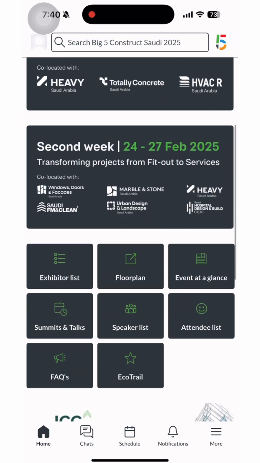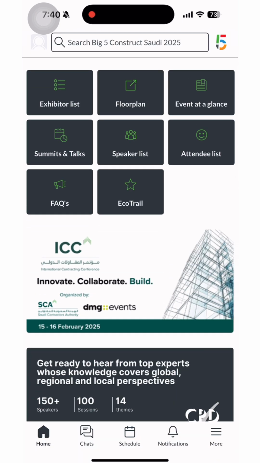On the app, you can find companies that match your business needs through our exhibitor list, easily navigate the event with our floor plan, plan ahead with Event at a Glance, schedule sessions you want to attend with our agenda through summits and talks, view the full speaker lineup, network with industry peers using the attendee list, view the most frequently asked questions and discover exhibitors that are part of our sustainability initiative called EcoTrail, and so much more. I'm going to take you through these features in this tutorial.